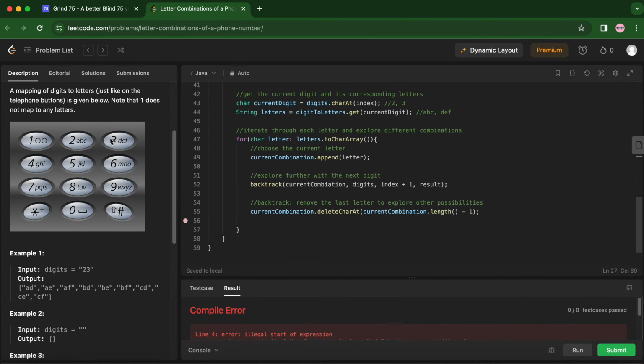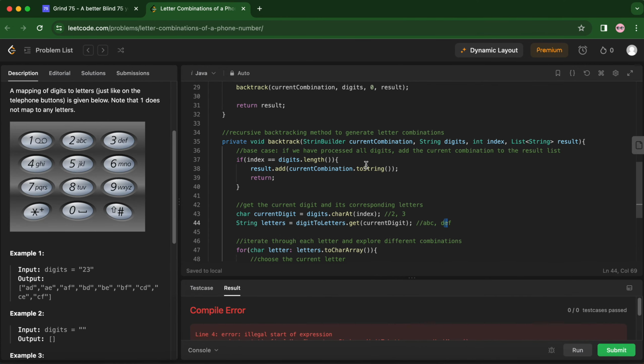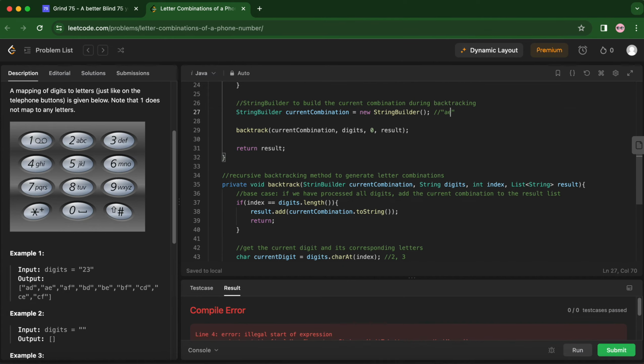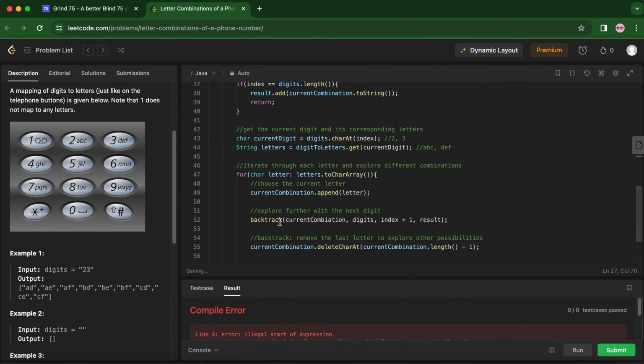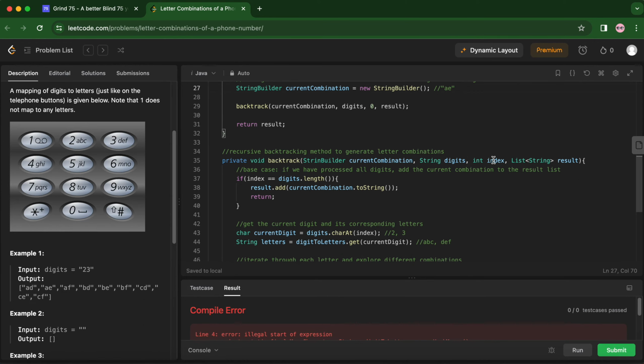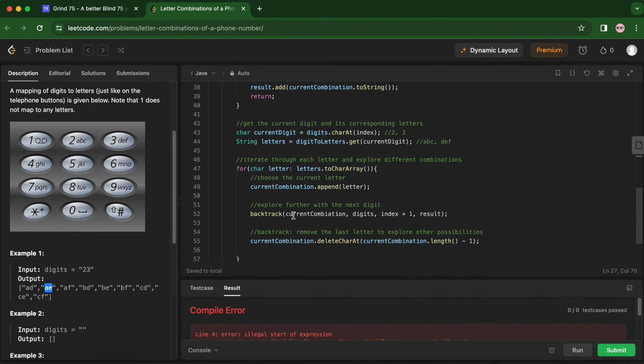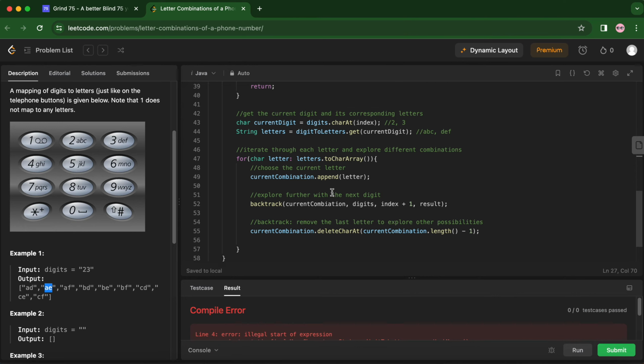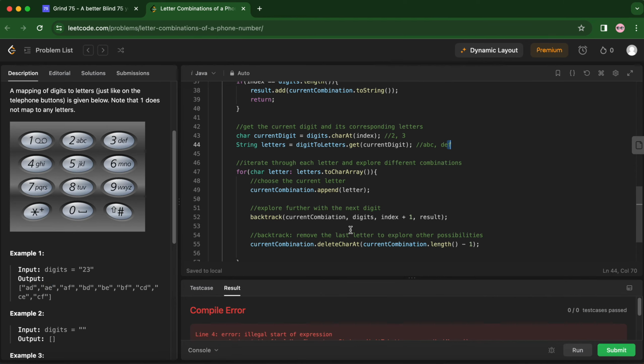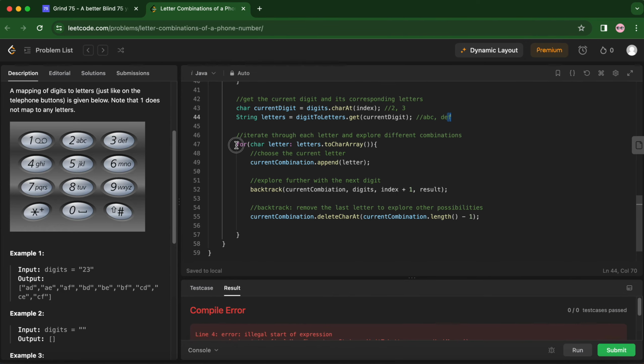Okay, so since we are already as part of the inner loop for DEF, we get the next character in the loop, that is E. E is now attached to current combination, and current combination becomes AE, right? Now backtrack method is called again. Index value is 2 and index is equal to digits dot length. Yes, so to the result we add the current combination, which is AE. So AE gets added to the result list. Then again this backtrack is complete, this E gets removed, we get the next character F, and AF is added. Now this backtrack is over, and overall this for loop is done.